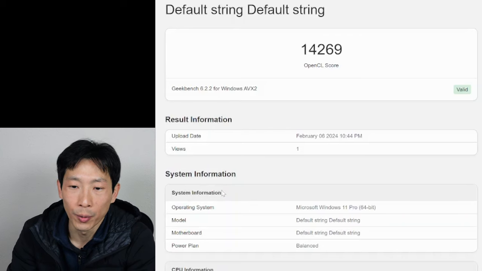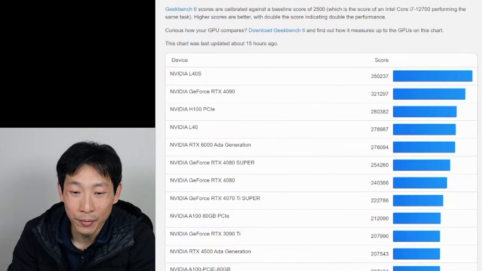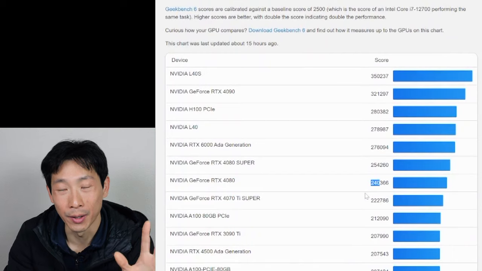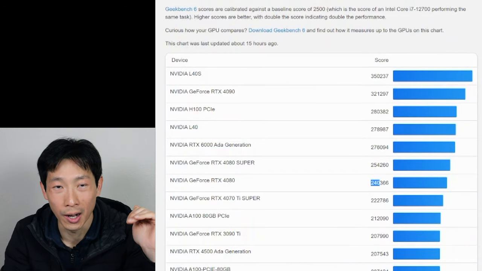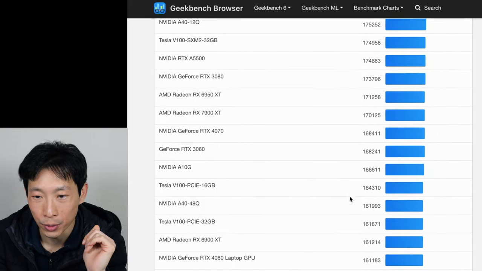With that said, let's do a GPU benchmark on the performance mode. OpenCL score of 14,269. Let's compare to other scores. An NVIDIA RTX 4080 has 240K. A bit unfair to compare to a really, really hot dedicated GPU. Let's scroll down to see what it's comparable to.